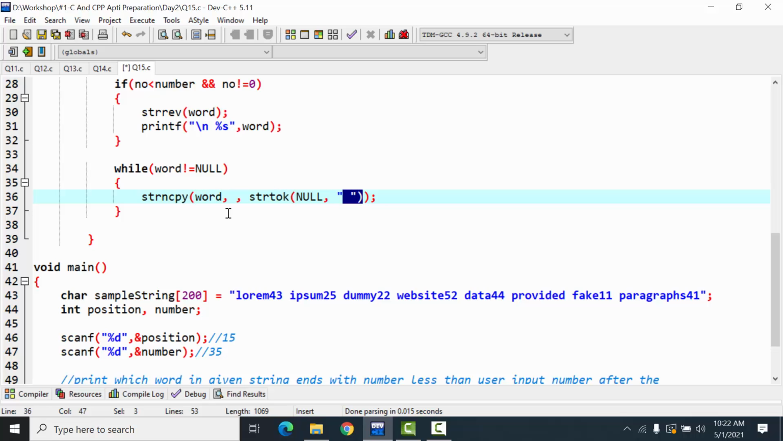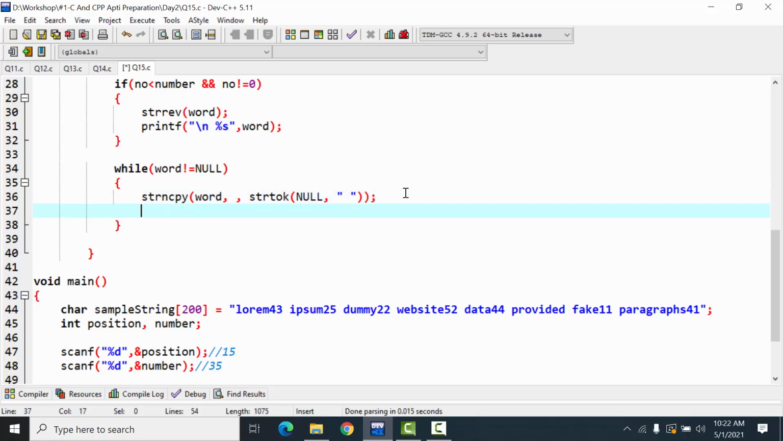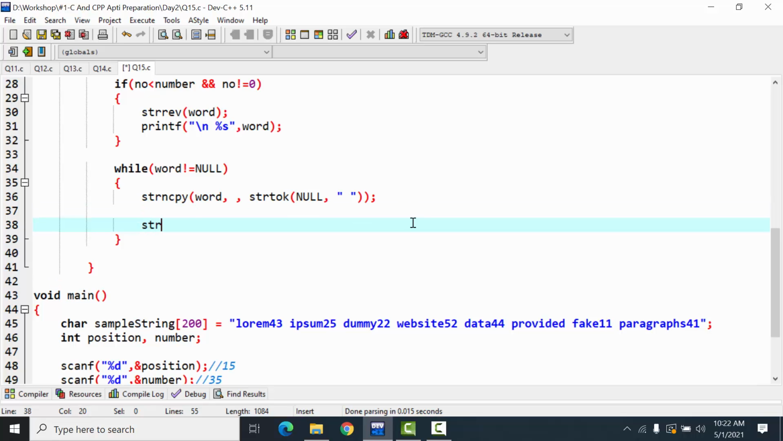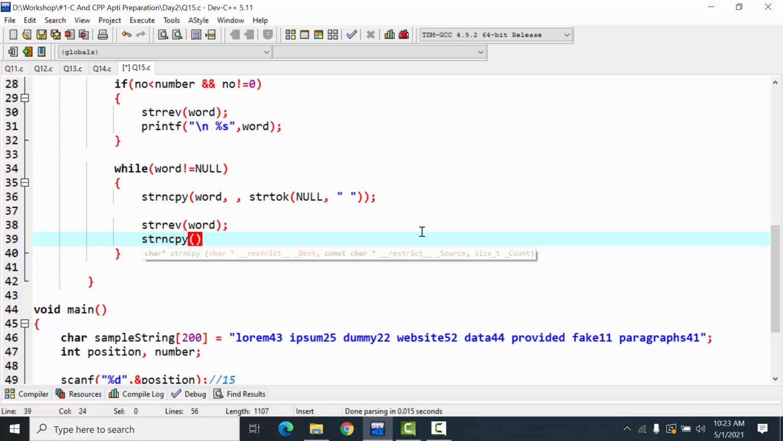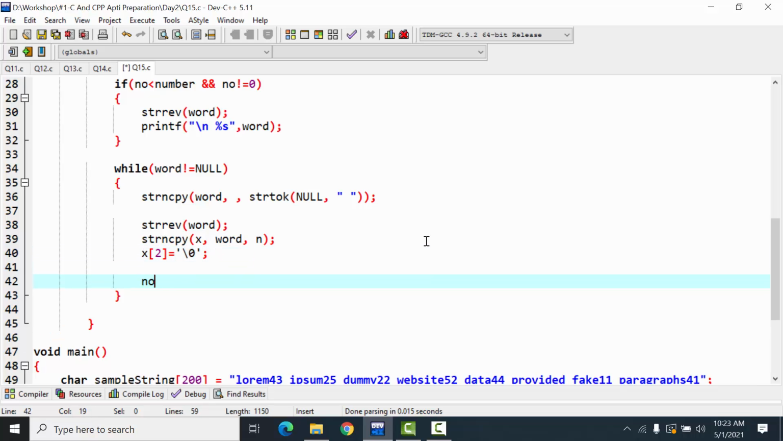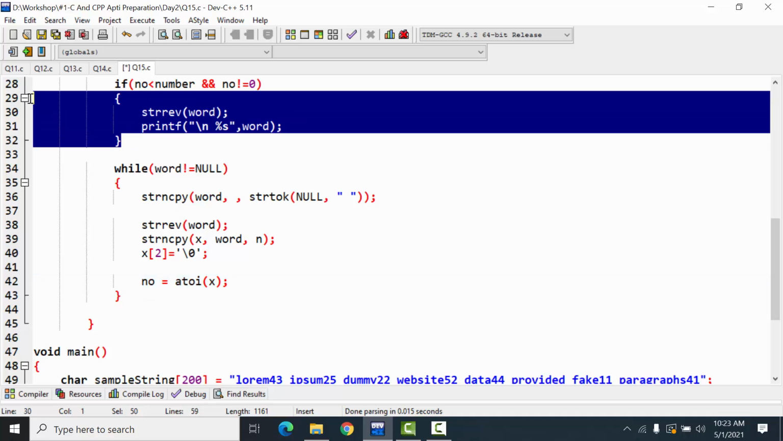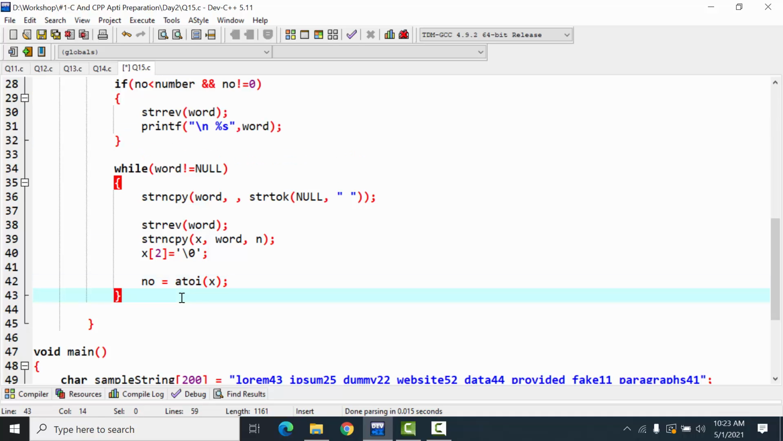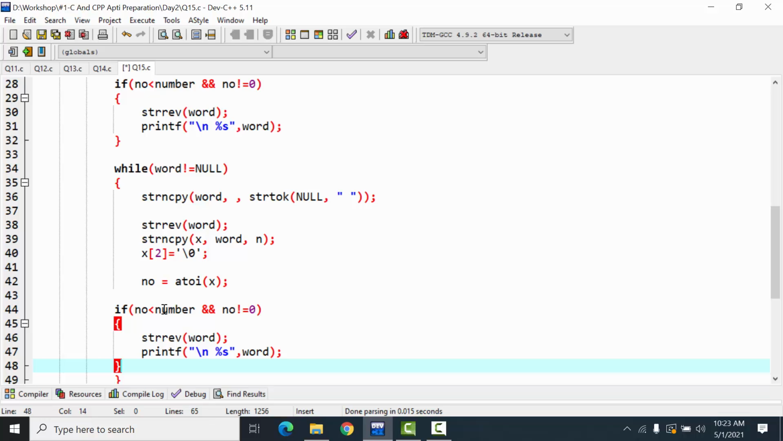So this will give me the string where it splits from spaces. The next line I write strrev of this word. Once I reverse, then I write strncpy, and the value I want to store in the variable x from the word, and I copy the last two characters. After that I write x of 2 is equal to slash 0, we end it with slash 0, and then I write again the atoi function and convert this x value. Check here the same condition, I copy paste the same and write it down here.